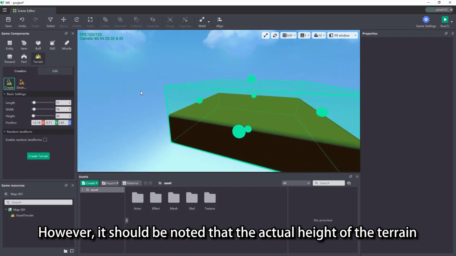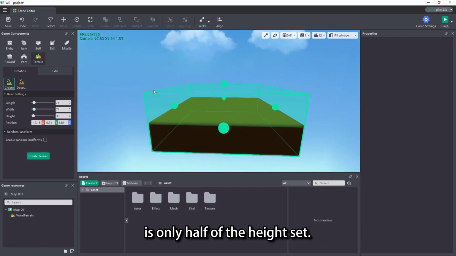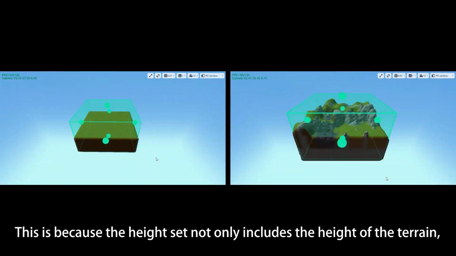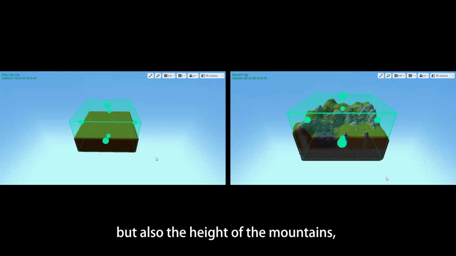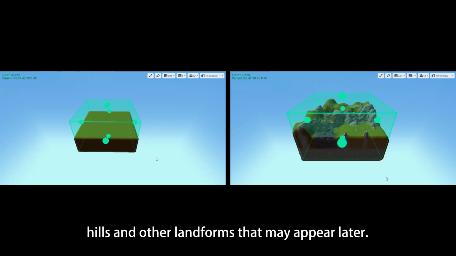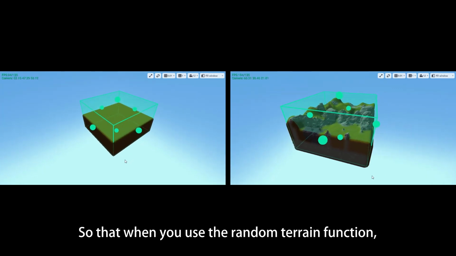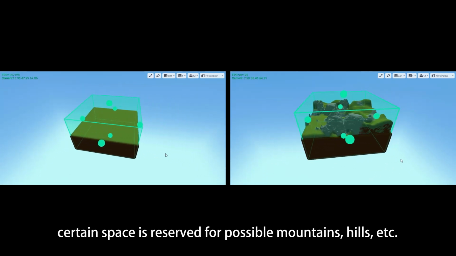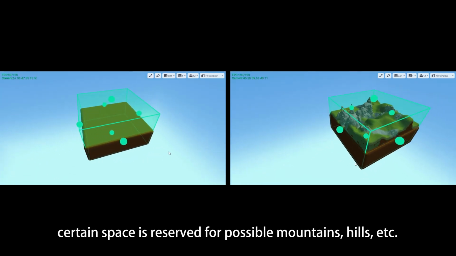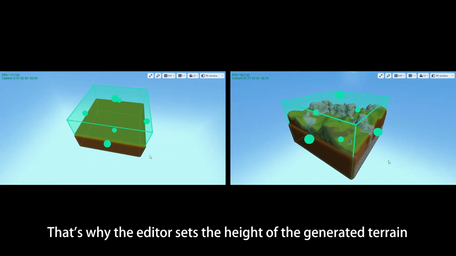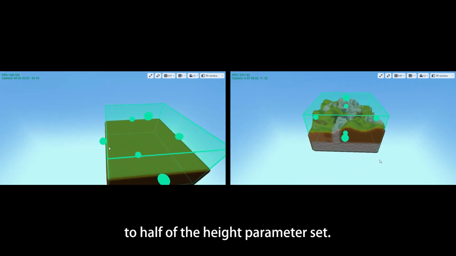However, it should be noted that the actual height of the terrain is only half of the height set. This is because the height set not only includes the height of the terrain, but also the height of the mountains, hills and other landforms that may appear later. So that when you use the random terrain function, certain space is reserved for possible mountains, hills, etc. That's why the editor sets the height of the generated terrain to half of the height parameter set.